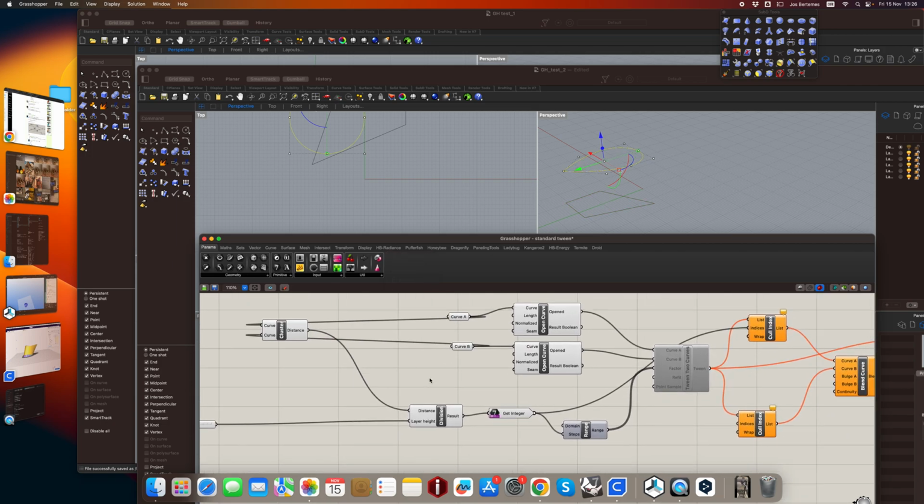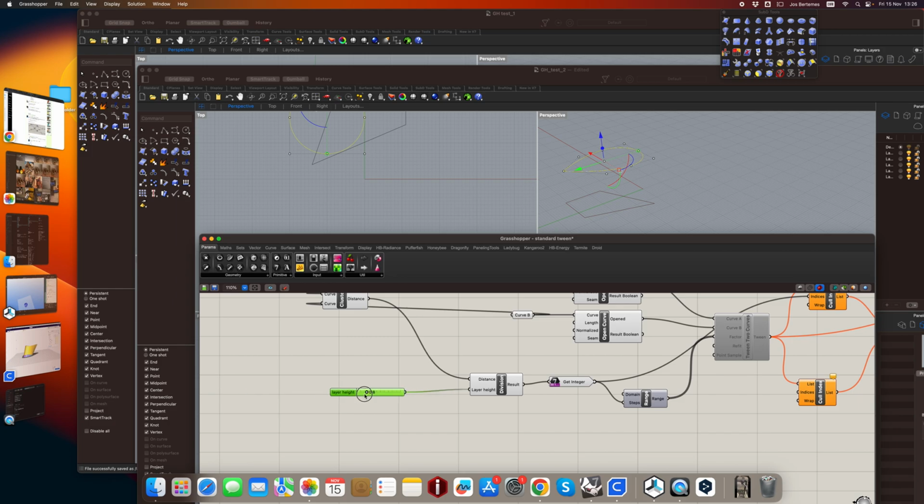Now that I have the distance, I divide this distance by the layer height that I want to achieve. So here I have a distance of 25. Let's say I want to print at the layer height of 1, which would give me then as a result 25.83, because those curves are so many millimeters away, from which I then get an integer, which then points me at 26 different layers.